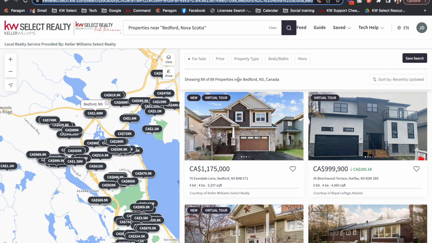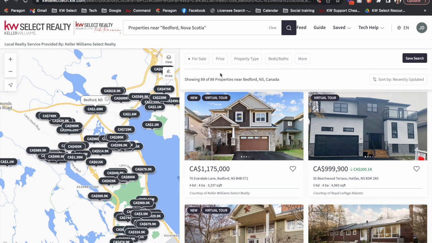There's 89 properties listed near Bedford. I can copy this link, send it to anyone, and they'll come in and see those same properties. If they click that link, the exact same link next week, there might be 100 properties. There might be 50 properties. If anything has sold, it will be removed from the list and any new listings will show up. So when I say it's a live link, essentially it's just updating with this search based on what's on MLS at that time. You can also get more detailed with it and start using the filters.